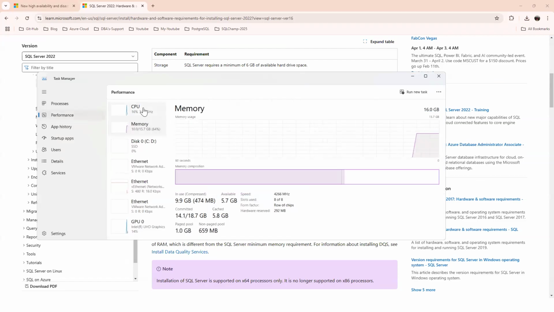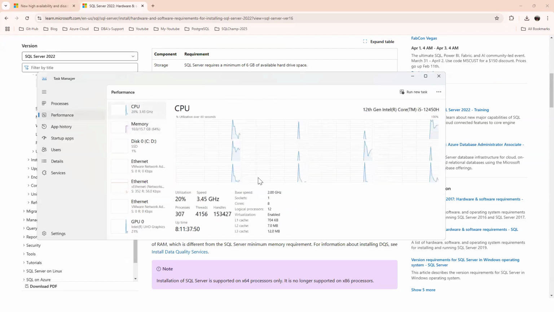If you go for CPU, here you will see the basic speed is 2 gigahertz, and it is almost running at 3.5 gigahertz. So our processor is somewhat good. Here you can get the information. When you are purchasing a laptop also, these are the major things.